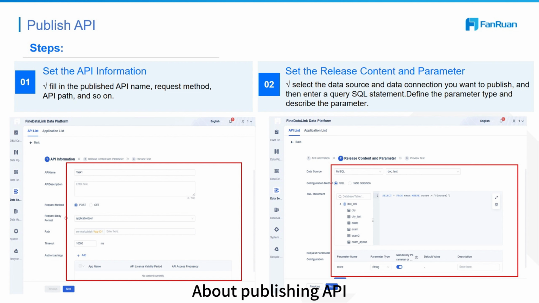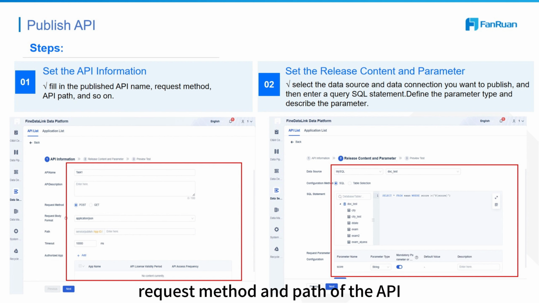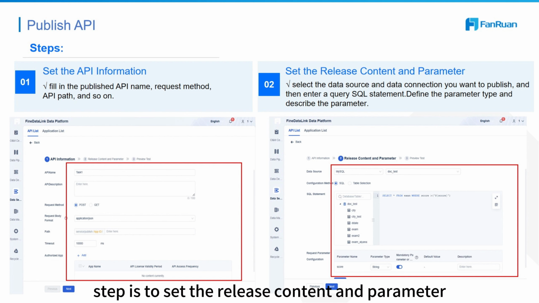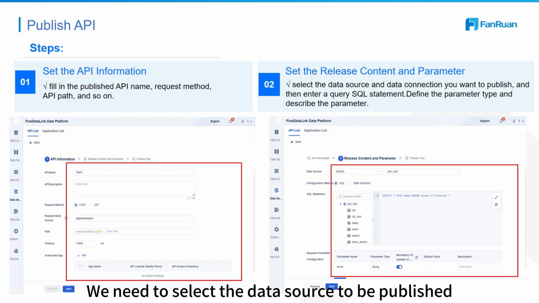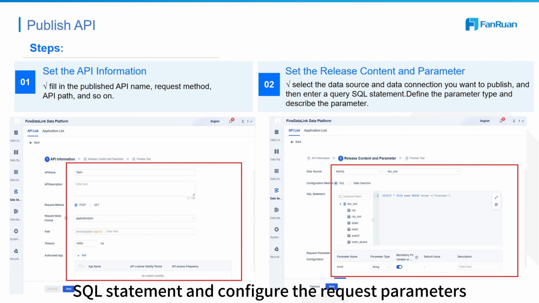About publishing an API, the first step is to configure the API information, including the name, request method, and path of the API. The second step is to set the release content and parameters. We need to select the data source to be published and the data connection. Enter the SQL statement and configure the request parameters.